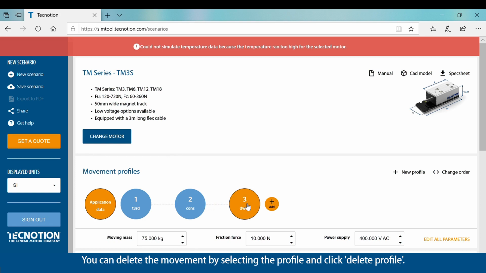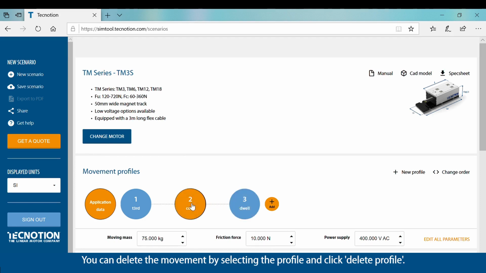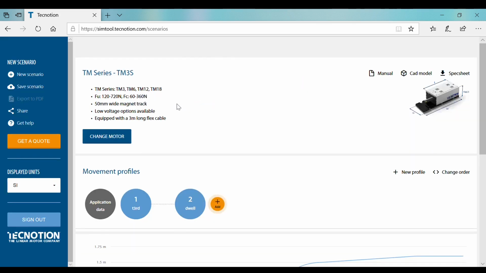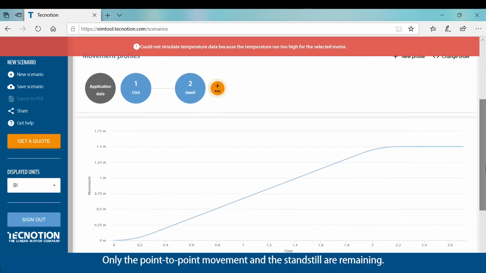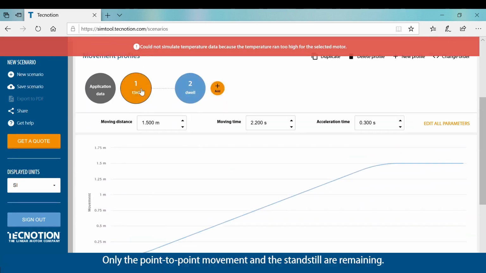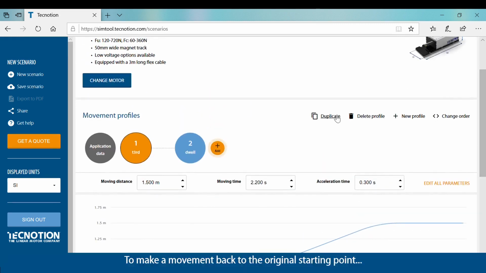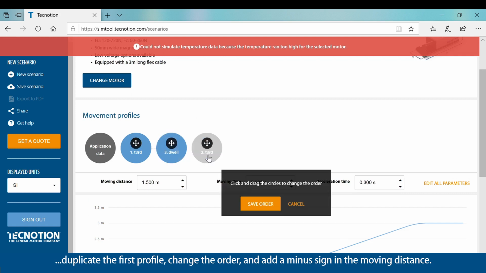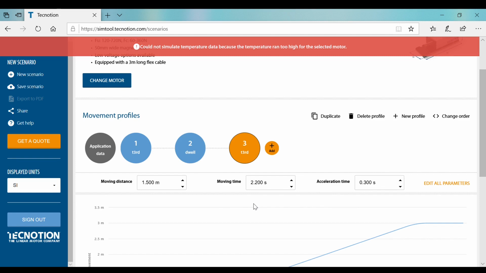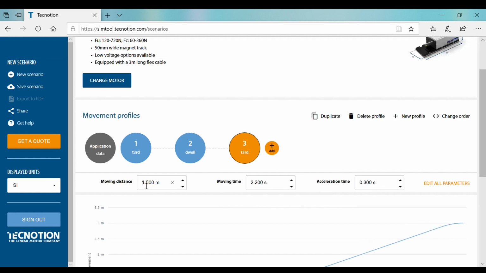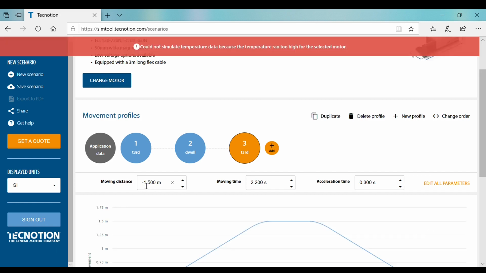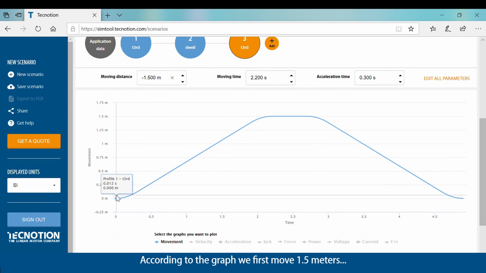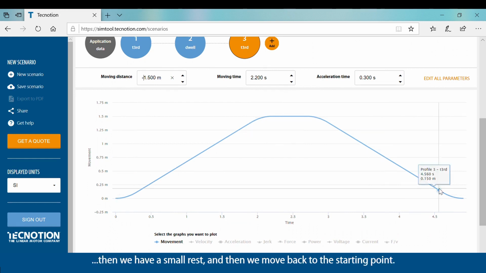You can delete a movement by selecting the profile and click Delete Profile. We are now deleting the second one. Only the point-to-point movement and the standstill are remaining. To make a movement back to the original starting point, duplicate the first profile, change the order, and add a minus sign in the moving distance. According to the graph, we first move 1.5 meters, then we have a small rest, and then we move back to the starting point.